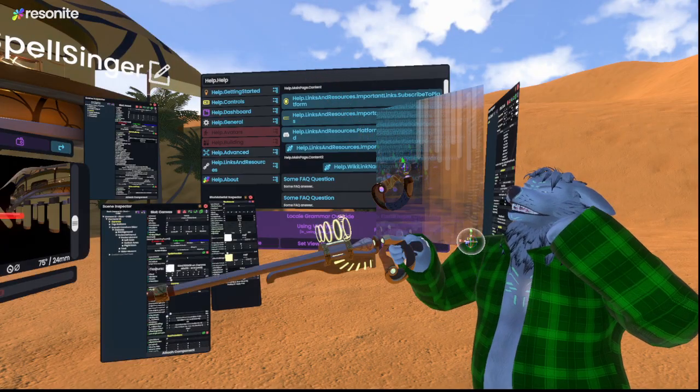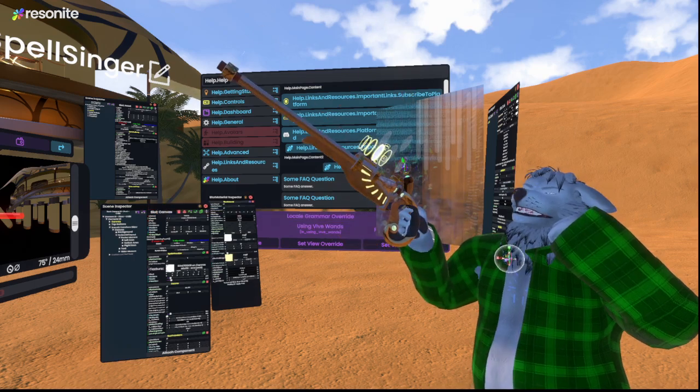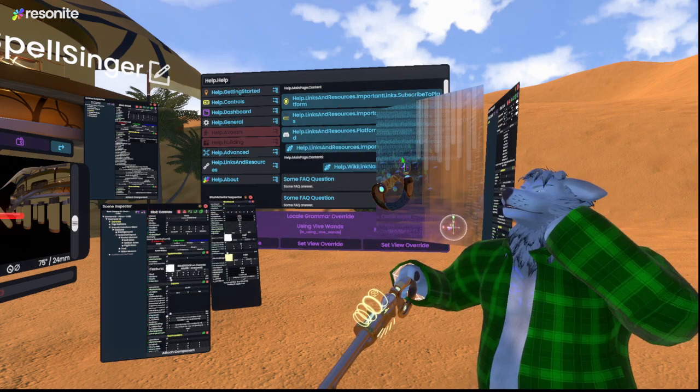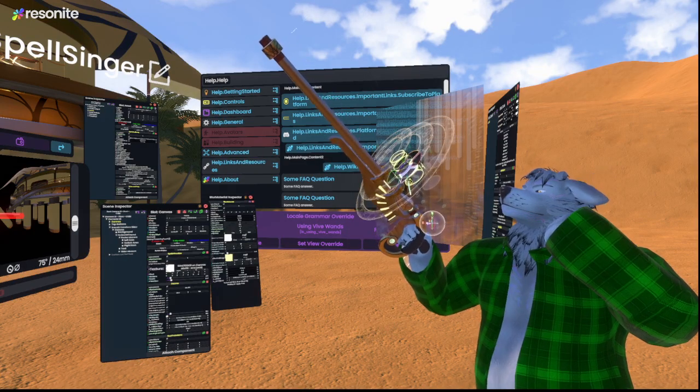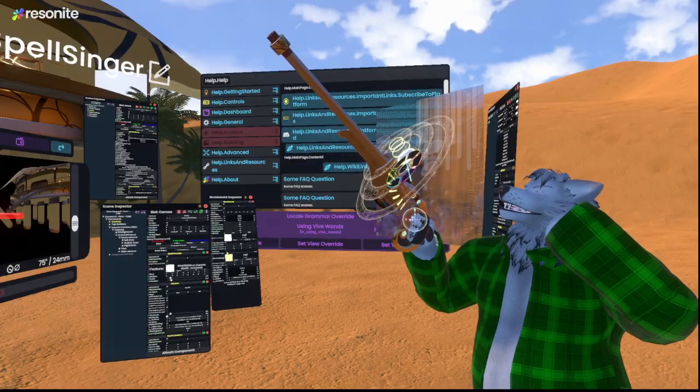Resonite the flamethrower. Okay, I have a sketch of that somewhere. Oh, like in the same kind of style as this. Man, I need to update this damn thing.